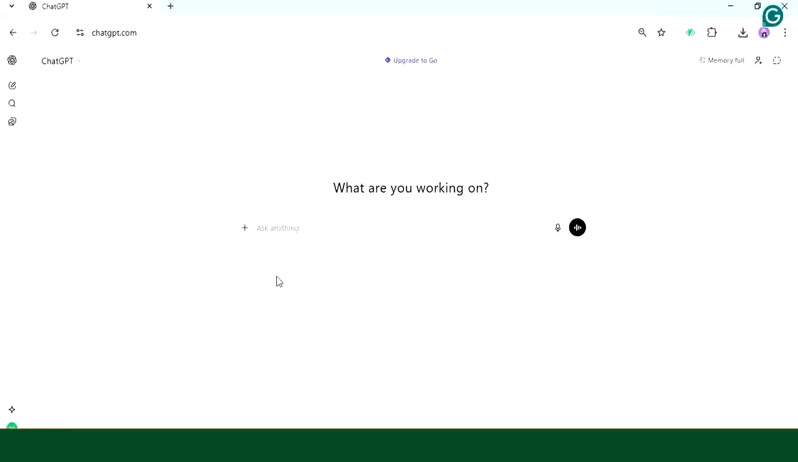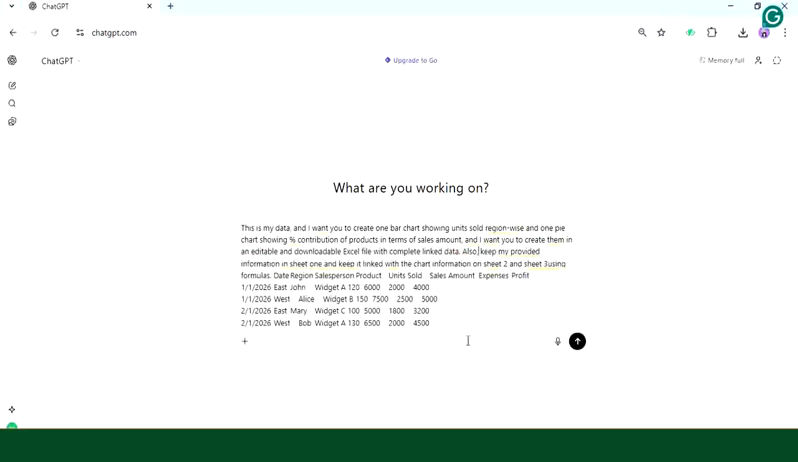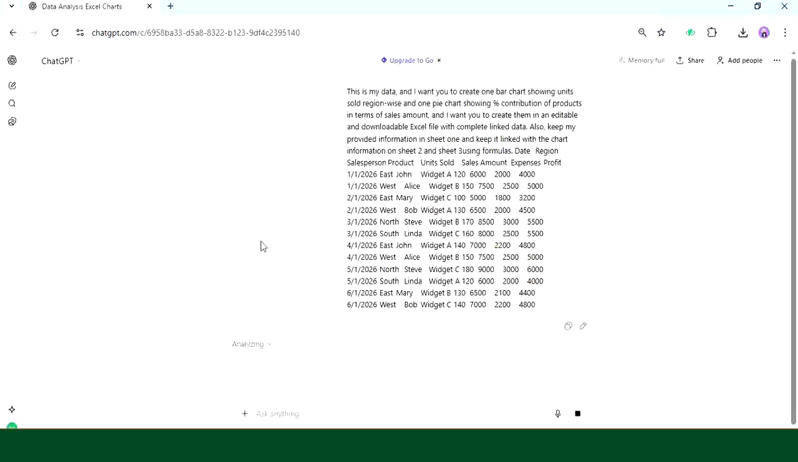This is my data, and I want you to create one bar chart showing units sold region-wise and one pie chart showing percentage contribution of products in terms of sales amount. And I want you to create them in editable and downloadable Excel file with complete linked data. Also keep my provided information in sheet 1 and keep it linked with chart information on sheet 2 and sheet 3 using formulas. Then paste your information and click on upload button and let's wait for some time.